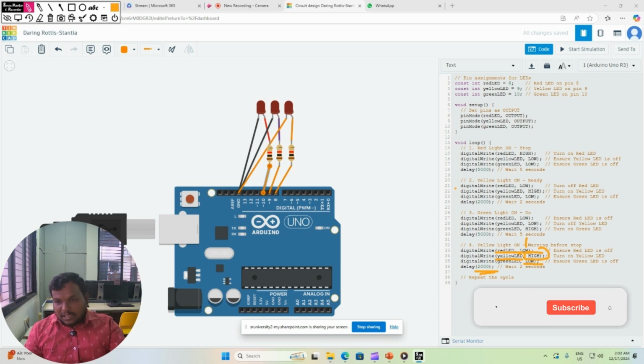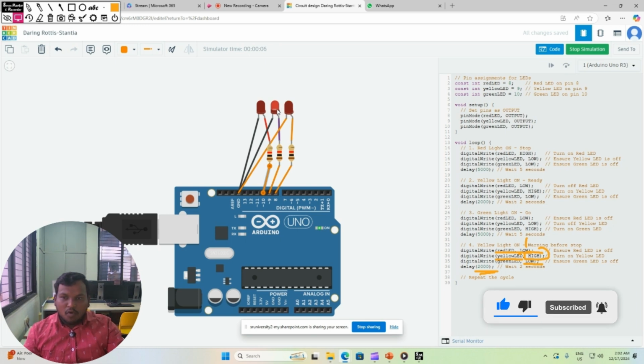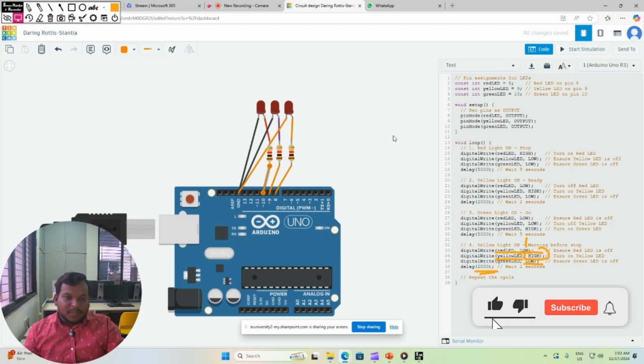I'm doing the connections also, so we'll go to the simulation. Start the simulation. It is on 5 seconds, 3, 4, 5. Next yellow 2 seconds. Next 5 seconds, 1, 2, 3, 4, 5, and 1, 2. So start the simulation, and we'll count how many seconds it takes to complete this process.